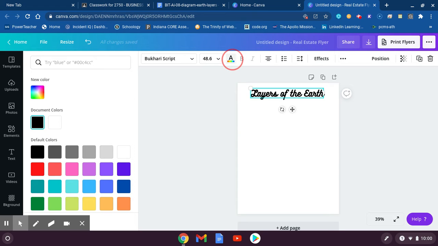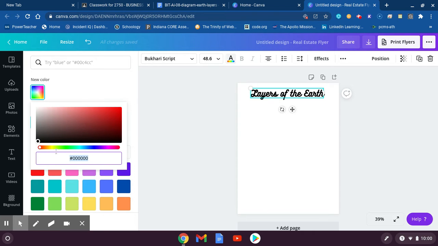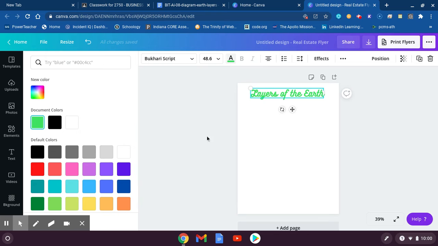Right here is a setting for colors, and there's a color picker here, which you can kind of slide around and find pretty much any color you want. Or there are some swatches down here as well. You could pick those if you wanted to.